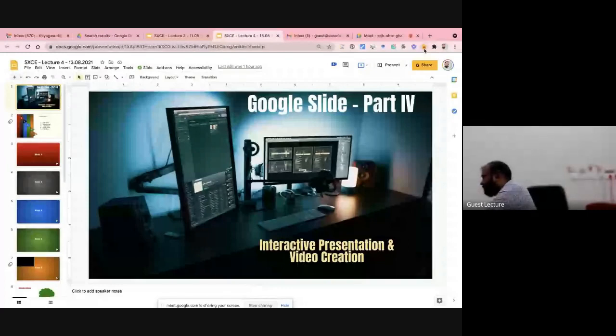So I'm talking about the Google Chrome extension now. It is not an add-on. Please kindly note, an add-on is different. Add-on means you have Google Slides, and in the slides itself we have the add-on.